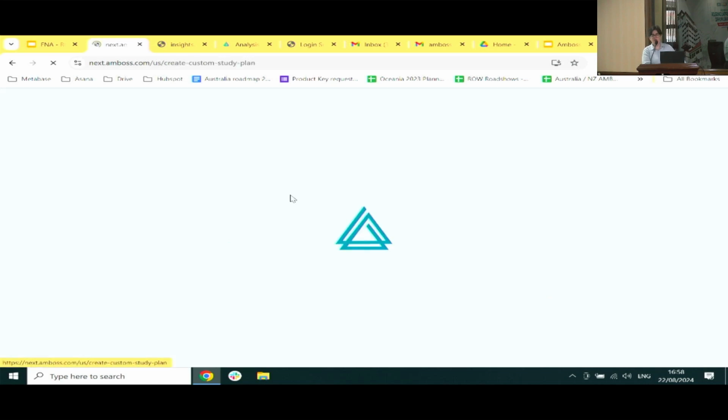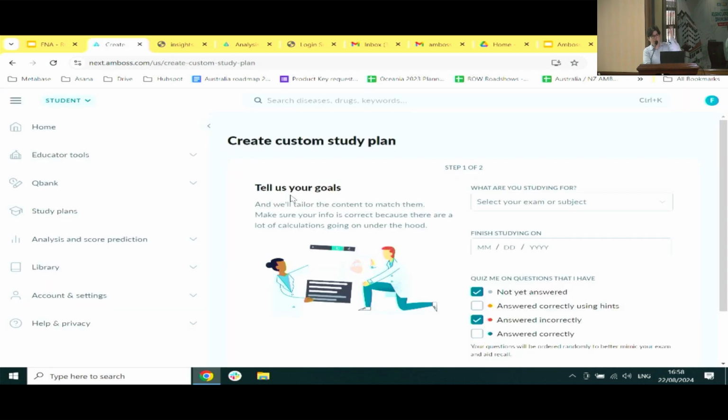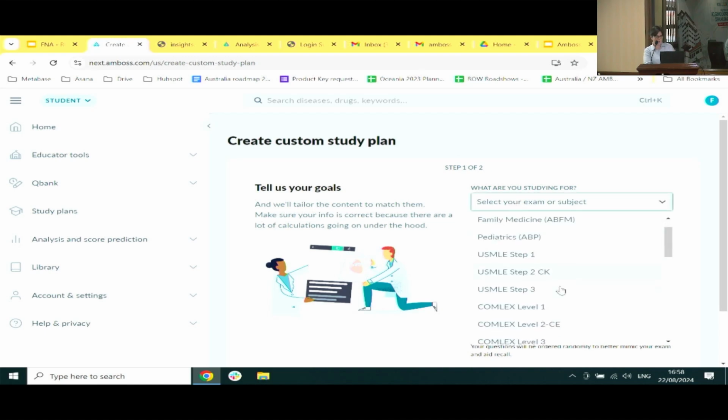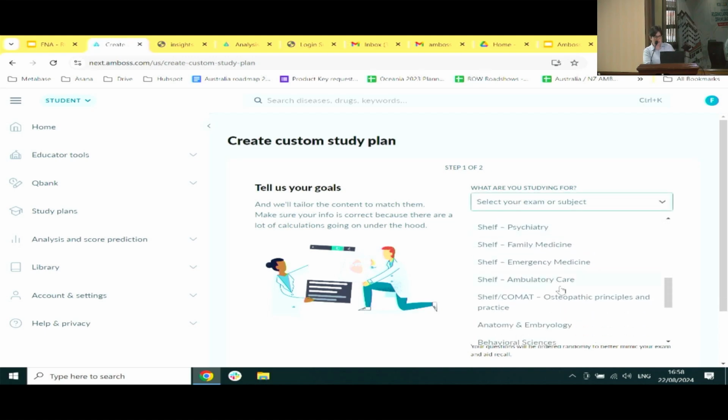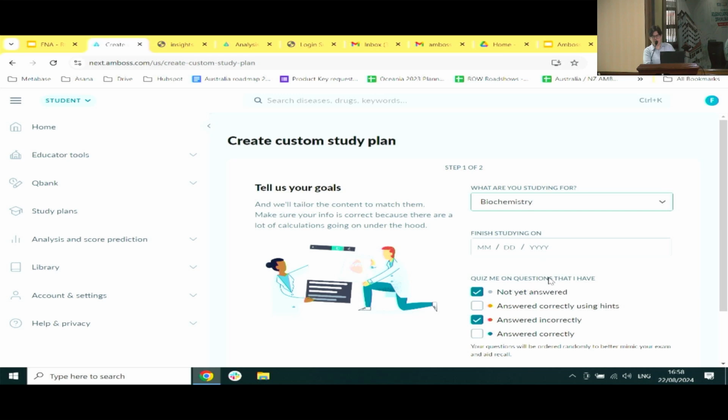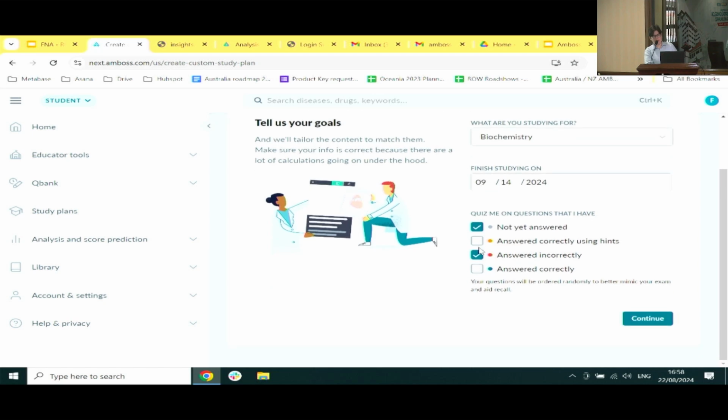And the students can also create their own study plans based on their own performance. So if you have an exam upcoming, September 15th, you can choose the topic of the exam, what you're studying for, let's say biochemistry. And I want to finish studying on September 14th, 2024. And I only want to see the questions I haven't seen yet or the ones I answered incorrectly. So I don't want to do the things that I already got correct.